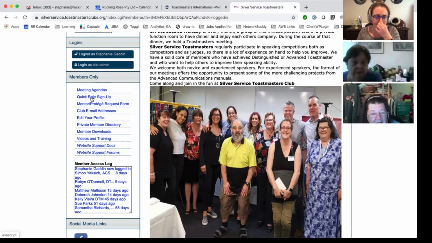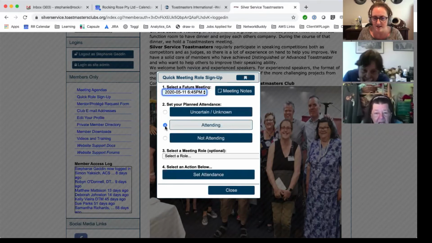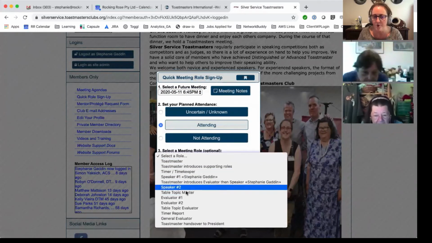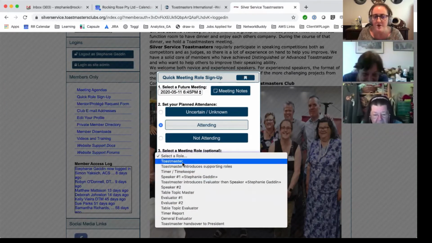Now this is a nice thing to use if you know exactly which role you want and you know which meeting it's for. So you know what you want to do. You don't have a lot of time. You hit that and you get this little button here and it gives you the date of the meeting and you can indicate your attendance. So you say I'm attending and then you can pick a role and it'll pull the roles off from the actual agenda here.